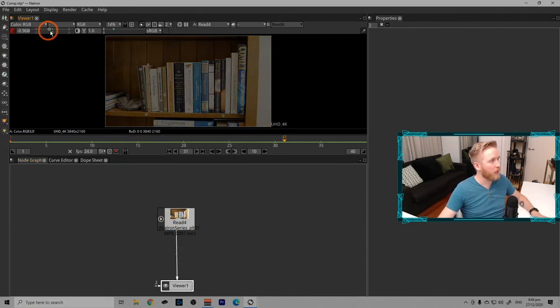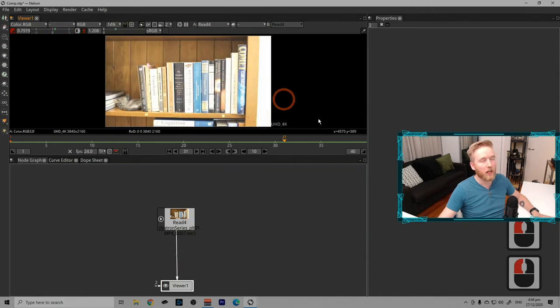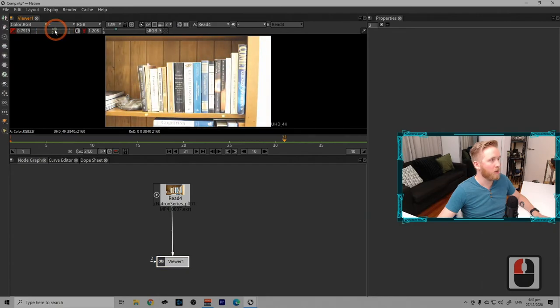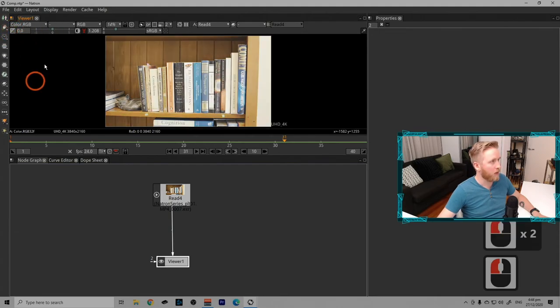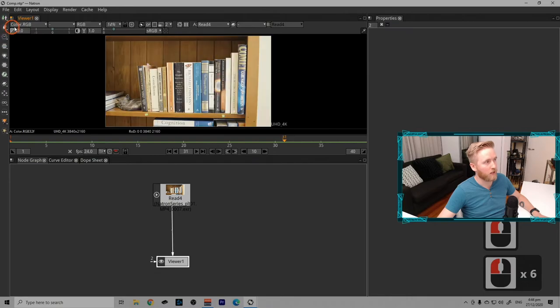We also have the gamma and gain controls for the viewer. Now this doesn't actually do anything to the image in the comp. It is just applied to what the viewer sees, which is a very useful feature for matching black levels, checking exposure and things like that. And if you just hit this button, it will revert back to the default, and hitting it again will go back to your last setting. So if I go down, I can toggle on and off.